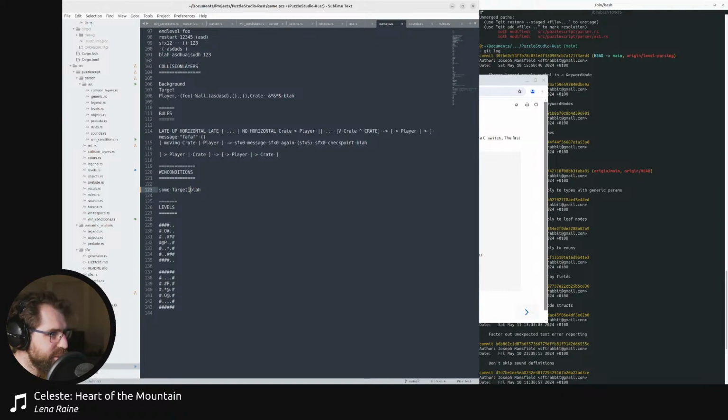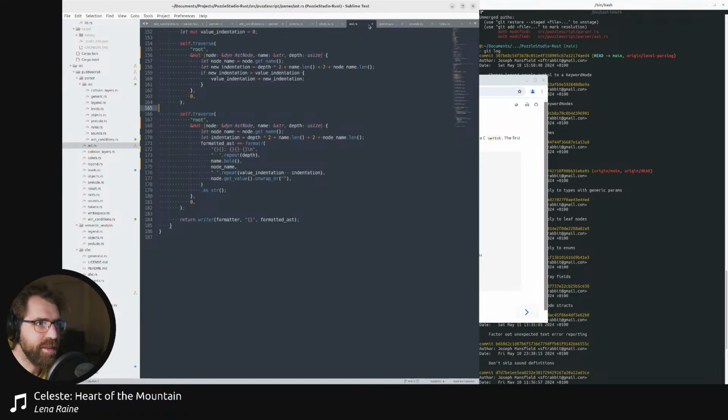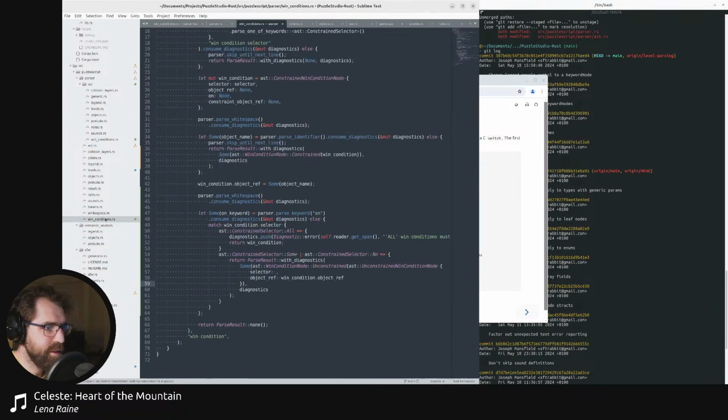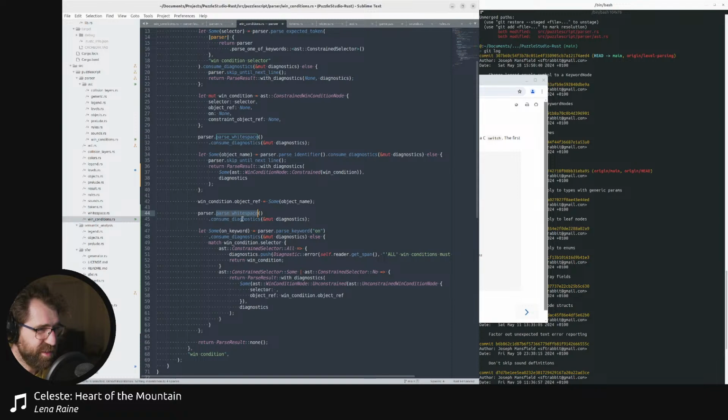Okay, maybe I should do this a different way. Maybe I should just pass white space and check if we're at the end of the line. If we're at the end of the line, then we know we're done, and we can just return the unconstrained win condition. If we're not, then we expect on, and we can give that error. That actually feels nicer. So in fact, we are passing white space, so we should be at the end of the line if it's an unconstrained one. Okay, cool.